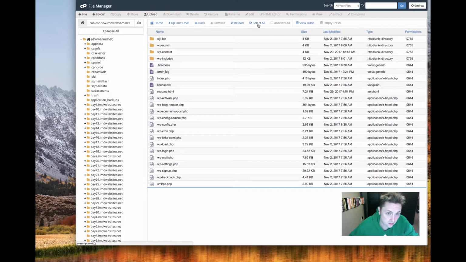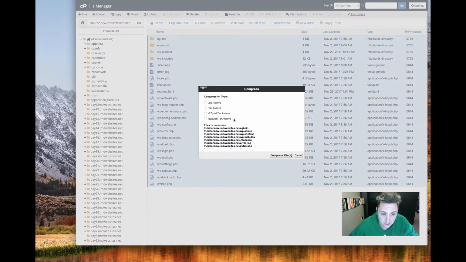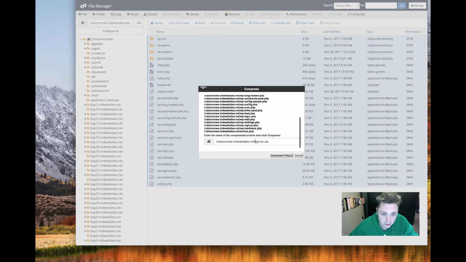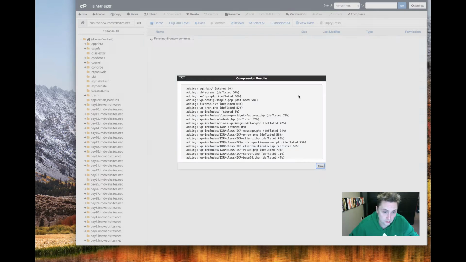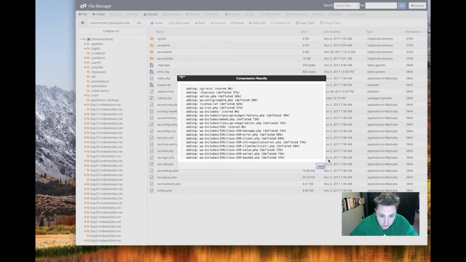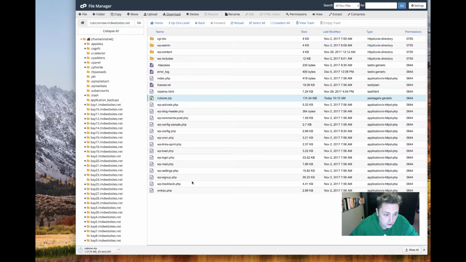It's super easy to archive this. All we need to do is select all and compress, and we'll make a zip archive and name it Rubicon. Compress the files. This can take anywhere from a few seconds to a couple minutes depending on how large the site is. Alright, there we go. Now we can go ahead and download these files.